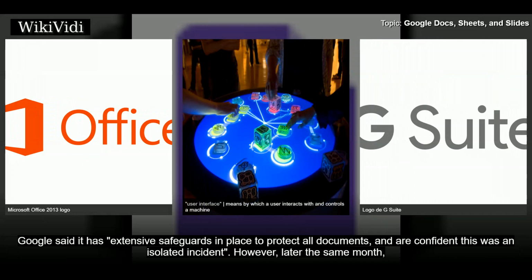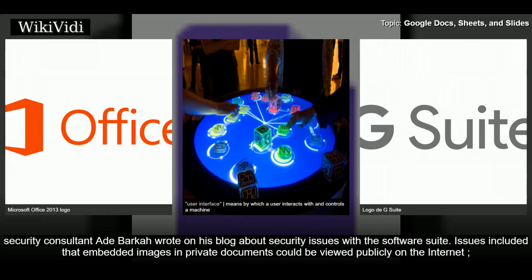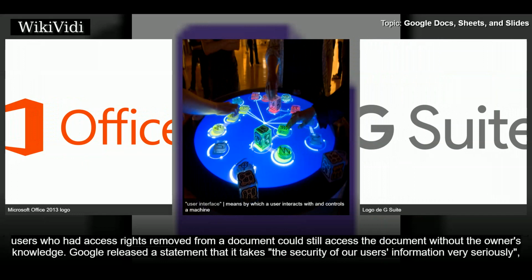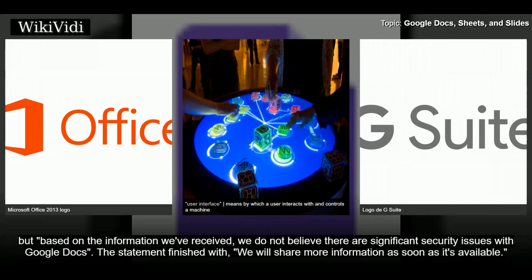Furthermore, Google said it has extensive safeguards in place to protect all documents, and are confident this was an isolated incident. However, later the same month, security consultant Ade Barker wrote on his blog about security issues with the software suite. Issues included that embedded images in private documents could be viewed publicly on the internet. When users got access to a document that included a diagram, the new user could see any previous version of the diagram, and in some scenarios, users who had access rights removed from a document could still access the document without the owner's knowledge. Google released a statement that it takes the security of our users' information very seriously. But, based on the information we've received, we do not believe there are significant security issues with Google Docs. The statement finished with, "We will share more information as soon as it's available."